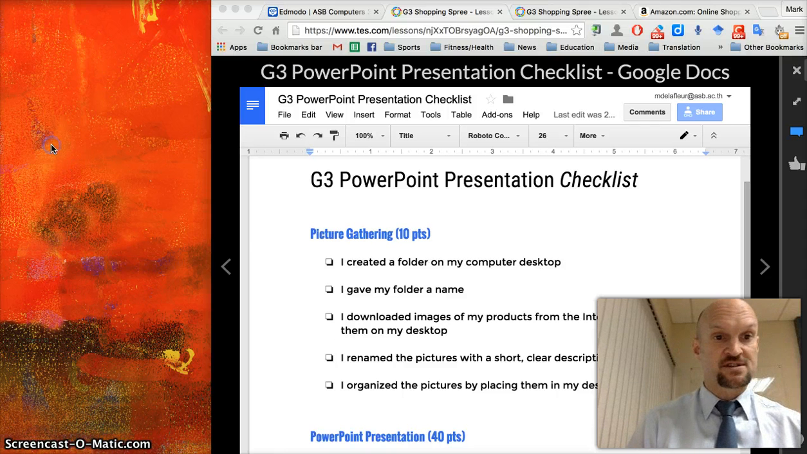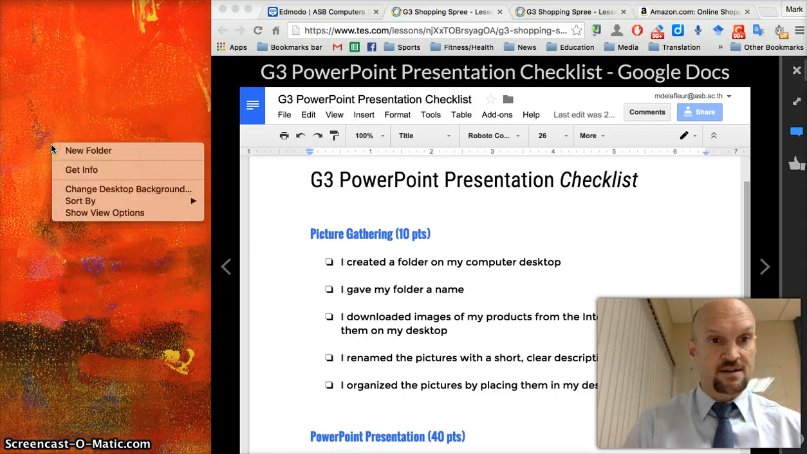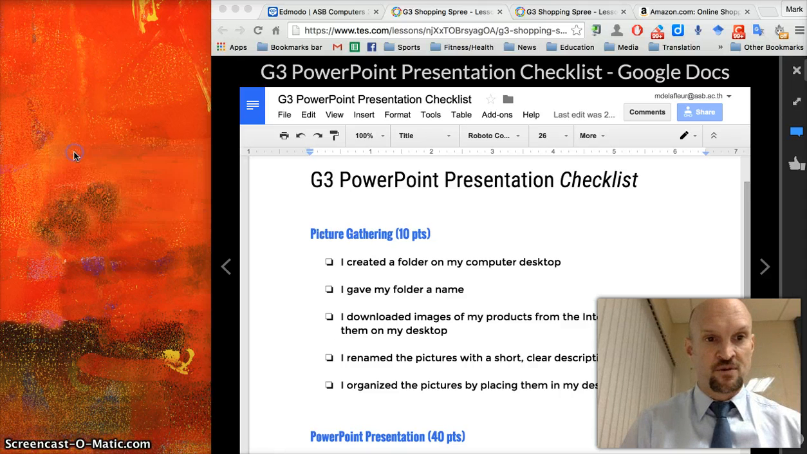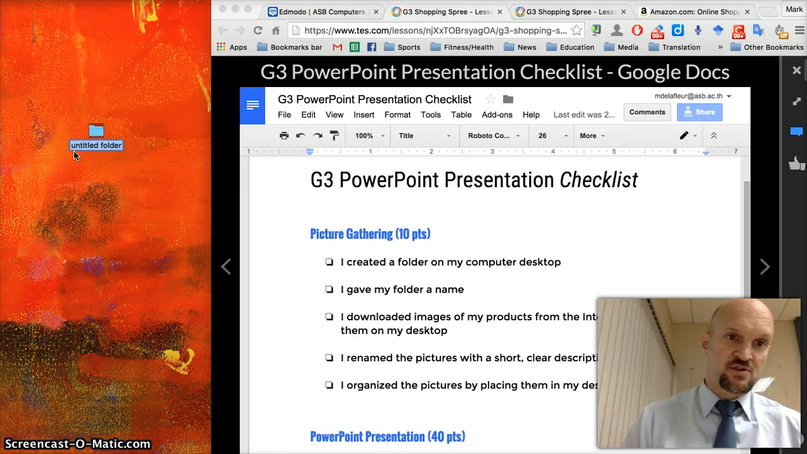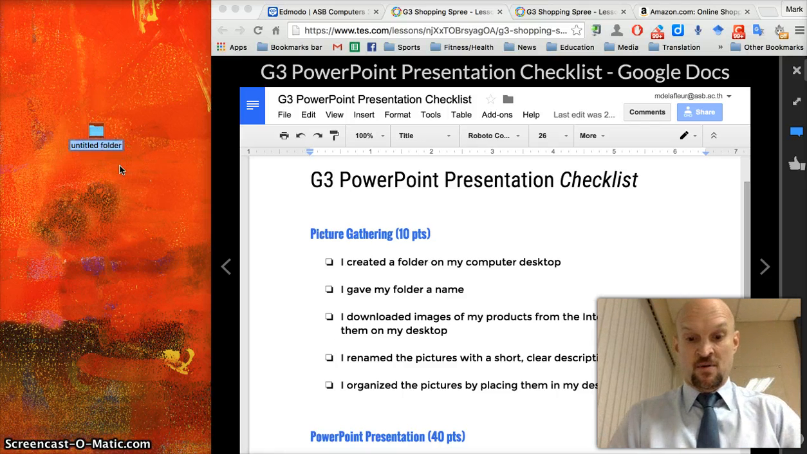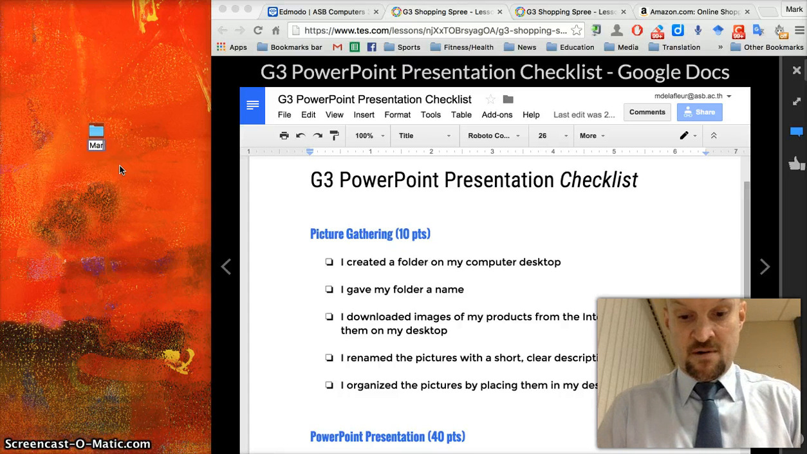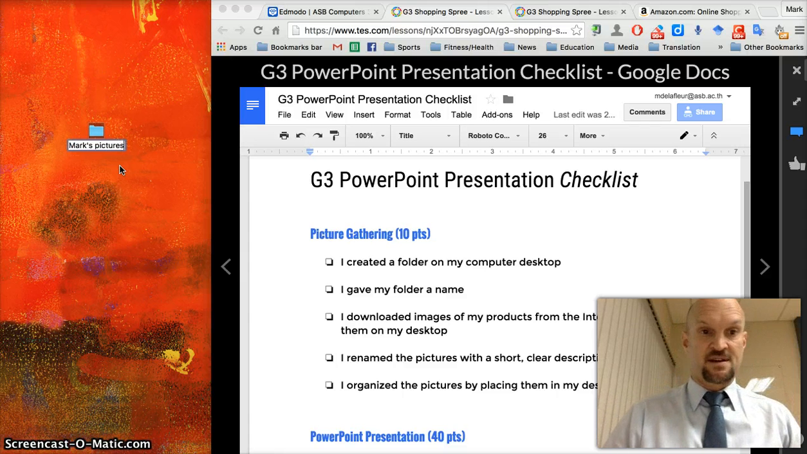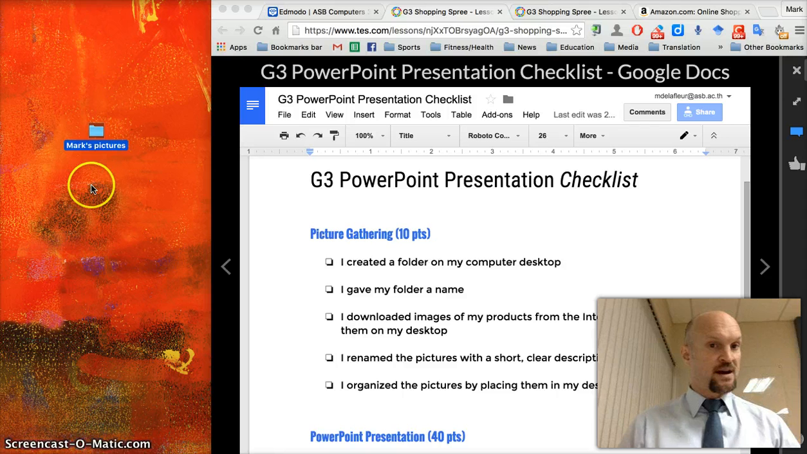Come over here to the desktop. Right-click, New Folder, and as you can see, the words Untitled Folder are in blue. That means it's highlighted. So I'm going to call this Mark's Pictures and press Enter. And there we have it. We've created a folder on our desktop.